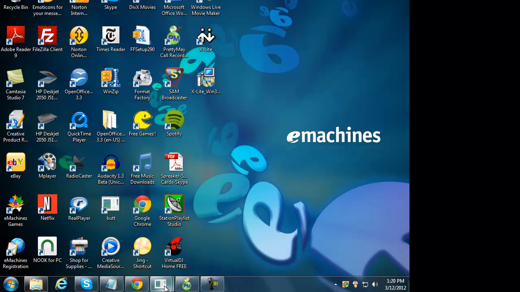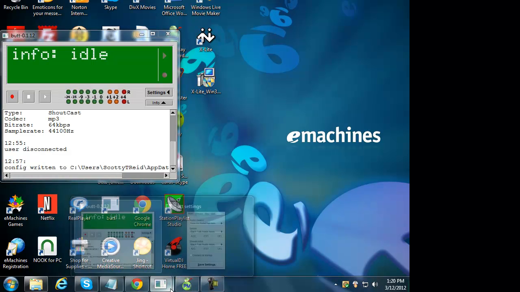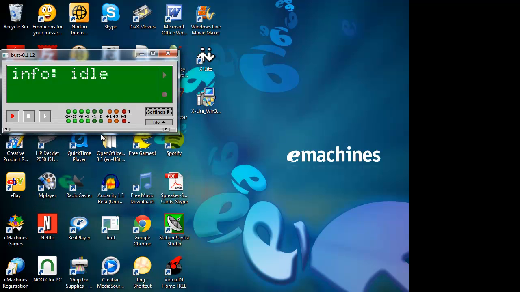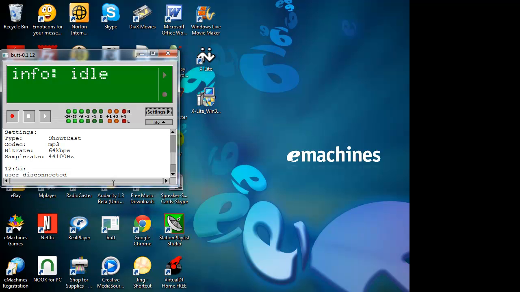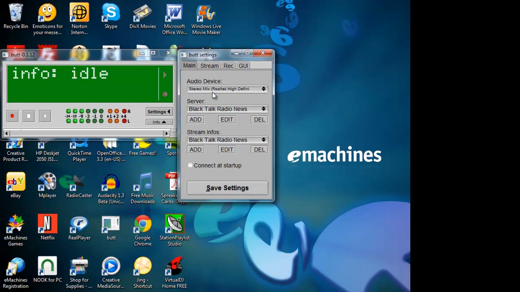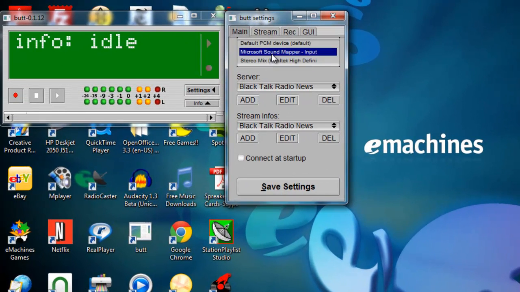Now, I made a video on Butt software. And let me close that. This is what it'll look like, and you can also adjust this so it'll look just like that. You don't want to look at the log and everything. And as you can see, it's picking up my sound. That's because I have it set to pick up from the audio device from stereo mix. It will work sometimes with Microsoft Sound Mapper, the input, but you have to play around with your computer. All computers are not the same. So I have stereo mix. I made that my audio device in Butt, which is free shoutcast streaming software.